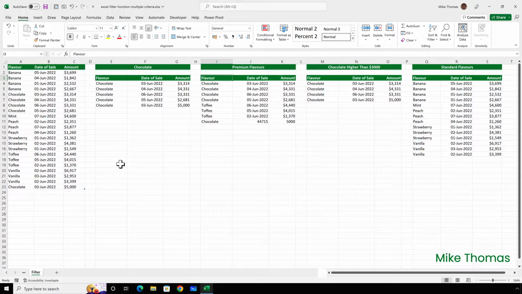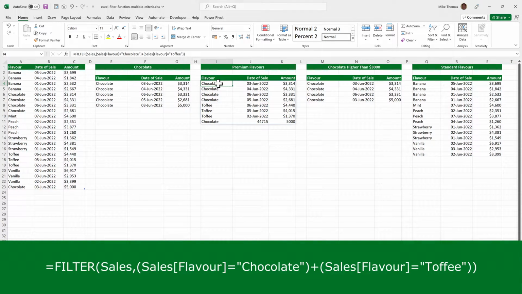But what if I wanted more than one criteria? In the second example, I want details of the sales of the premium flavours, which for Excellent Ice Cream is chocolate and toffee. I've already put the formula in and I will talk you through it. The formula is to filter the Sales table where flavour equals chocolate, then a plus sign, and flavour equals toffee. Because this is a logical or, it's chocolate or toffee, I have used a plus sign between the two criteria.